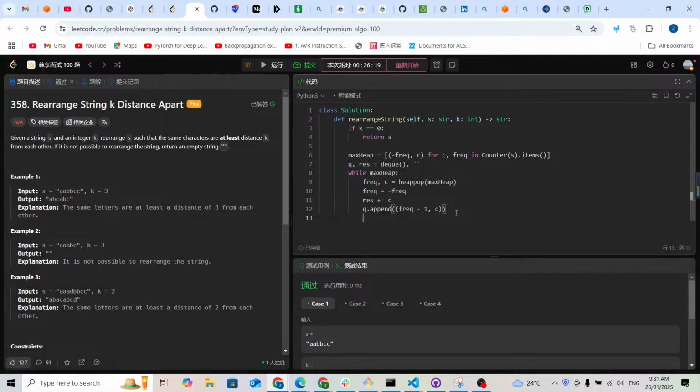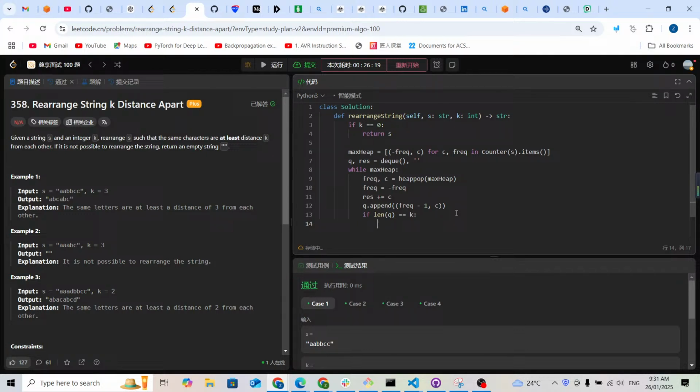Now what happens if the length of the queue equals k? If the length of the queue is less than k, all the characters inside the queue are gonna be different. But if the length of the queue equals k, it means we can keep the duplicate characters, because we've already reached the window. So this means we're gonna pop out from the left side of the queue. So we're gonna put a frequency and a character.